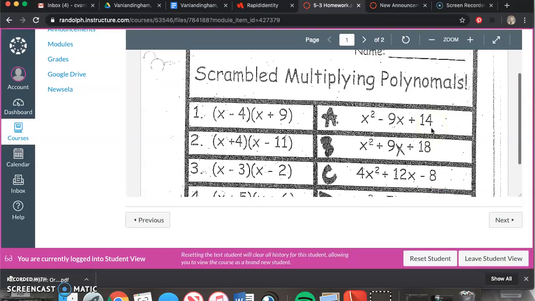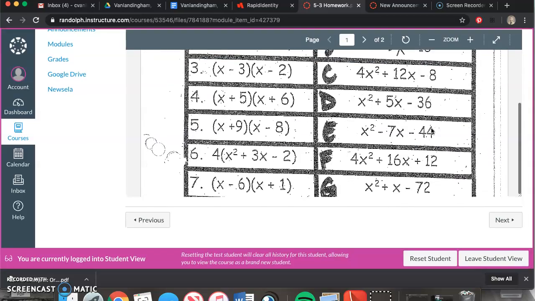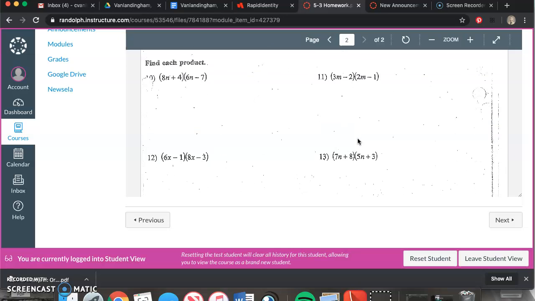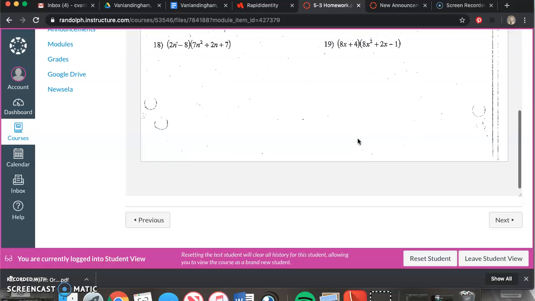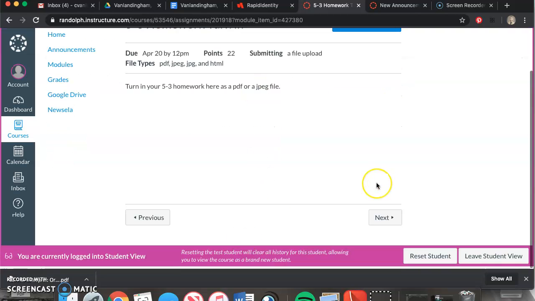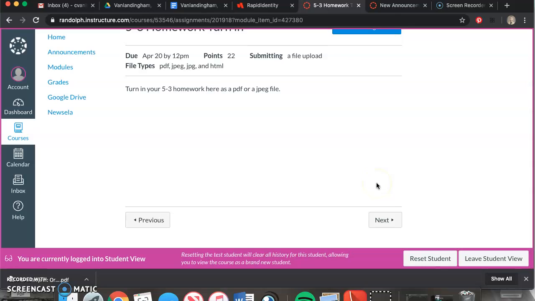Again, if you want to, you can just copy down the problems on notebook paper. You don't have to print this if you don't want. Or you can get it from our printed packet. So there are all your problems. When you're done, hit next. And this is taking us where we need to turn it in. See, it says 5-3 homework turn in. This is where you submit your assignment. So again, you'll click submit, you'll upload your file and turn it in, and that's it.